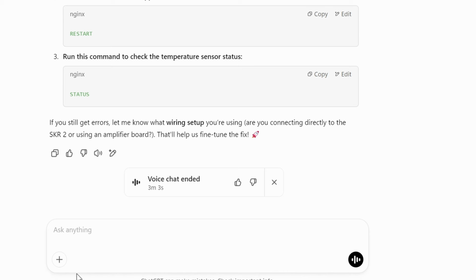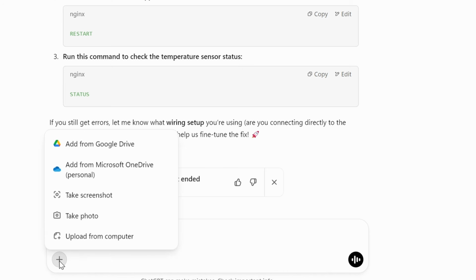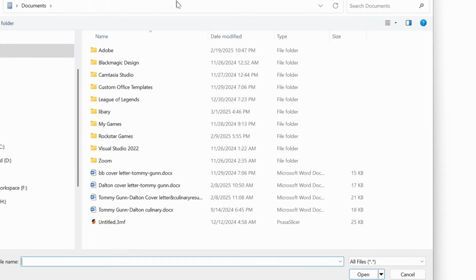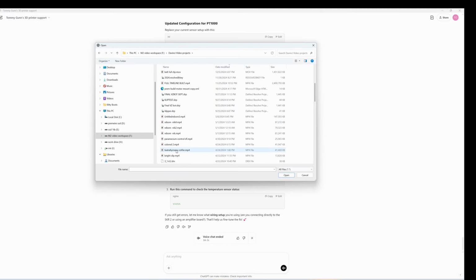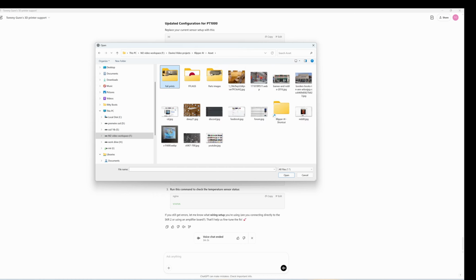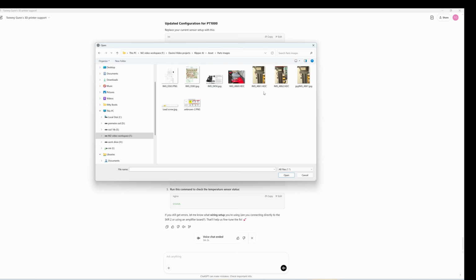There is a plus button over here where you can upload from your computer and do some other things. So right now I'm going to upload from my computer, and I'm going to go into a folder, my DaVinci AI, Klipper AI. I'm going to go into my assets over here, and I'm going to go into print images. Okay. So let's say, for instance, I want to have this motor set up.